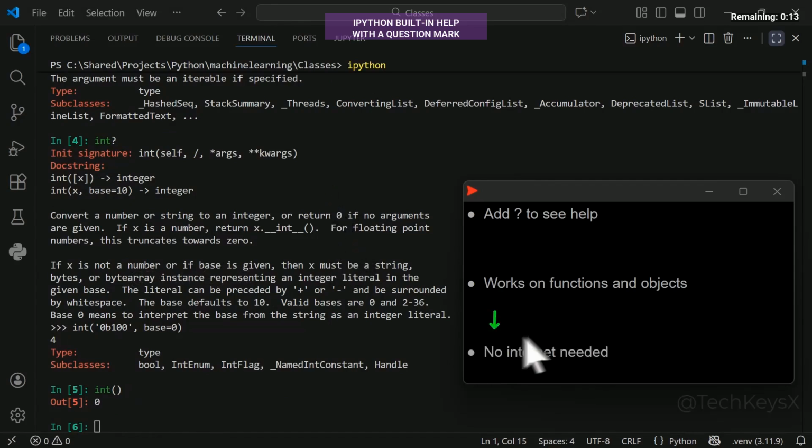And one good thing is no internet connection is needed for this help. If you are traveling or you're on a train or plane, you can still access help offline and read the documentation. For functions, objects, wherever you need, just add the question mark and you're all sorted.